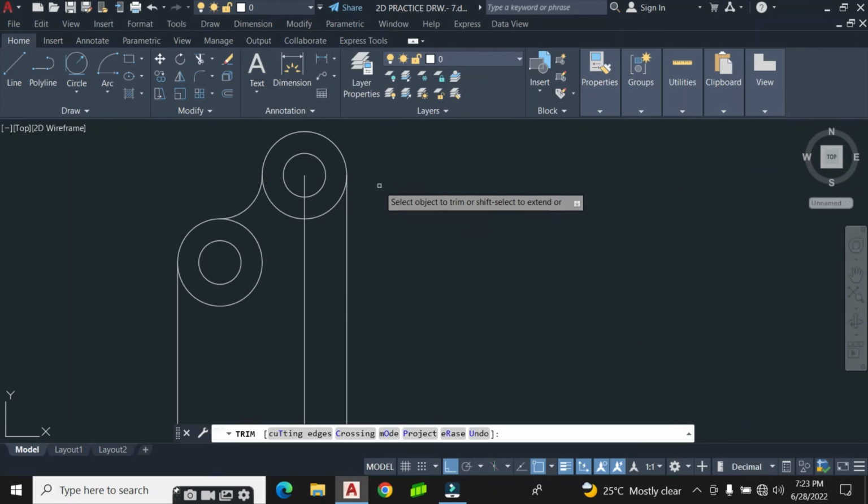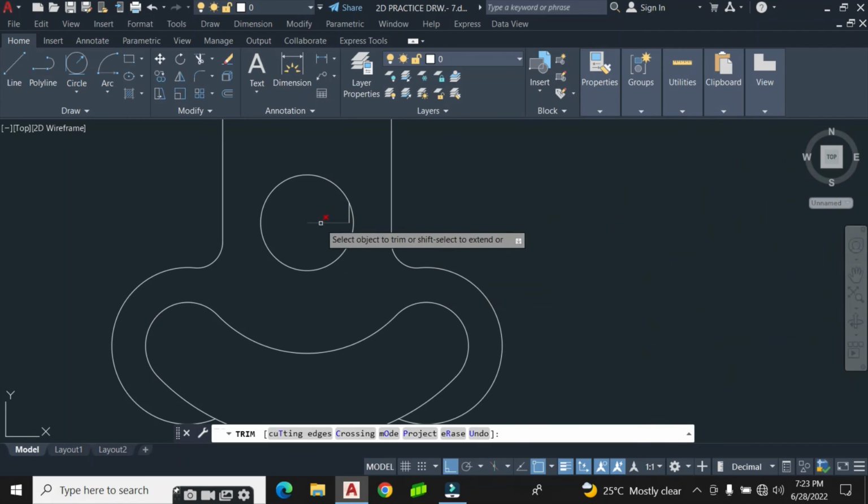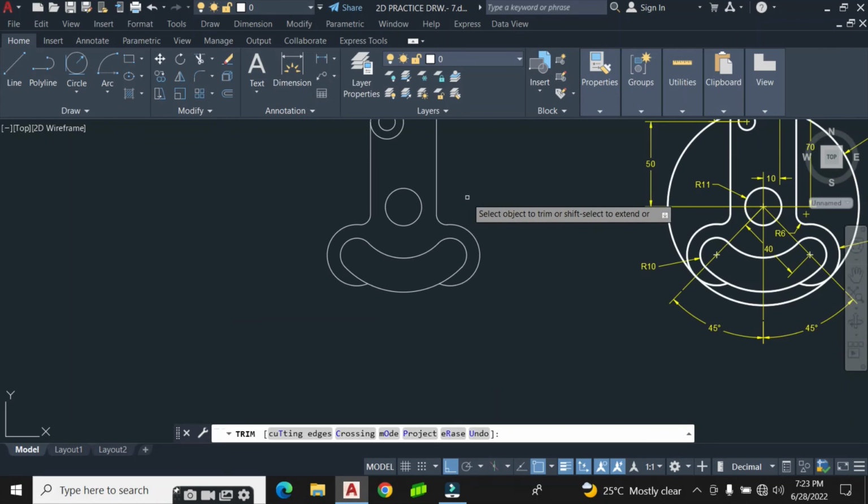So I'm going to also do some here. Trim off this. Trim off this. And trim off this. Okay, likewise this one goes. And this one goes. Okay.